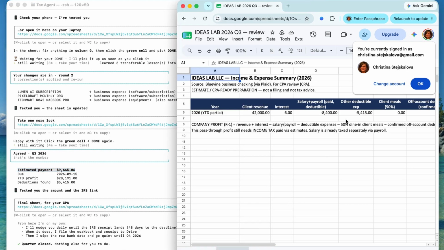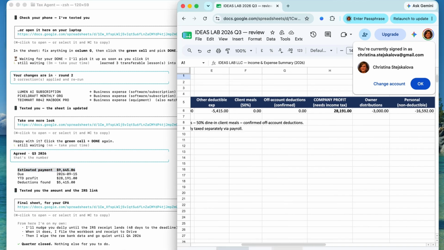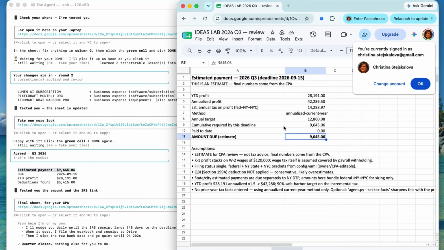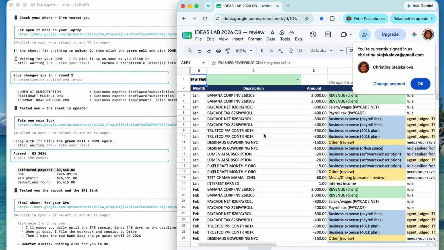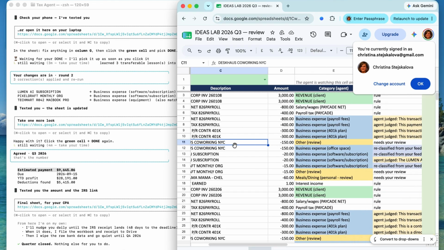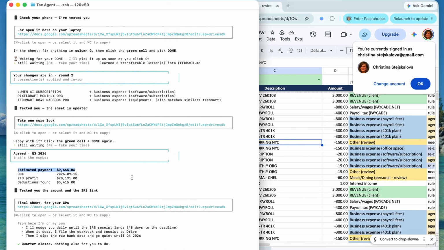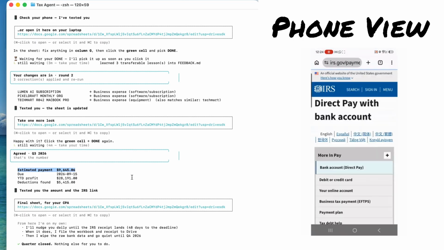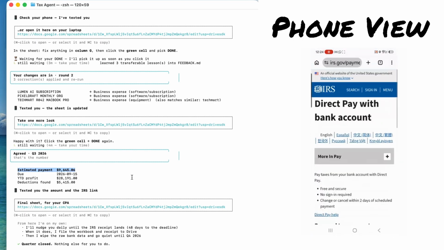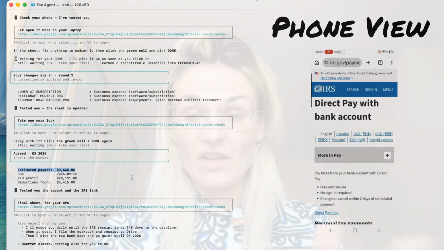Great. So it's gotten me this payment amount, which is exciting. And I'll go back to this here. If I come back to the estimate, you can see that this estimate is here. Got that whole reclassification done. Very exciting. And then last but not least, I got the third and final notification on my phone here. You can click on the link and it takes you directly to the page and you could just put that amount in. So that's it.